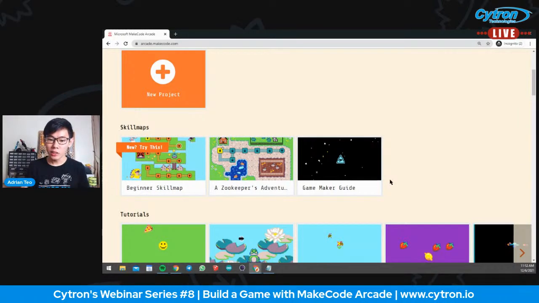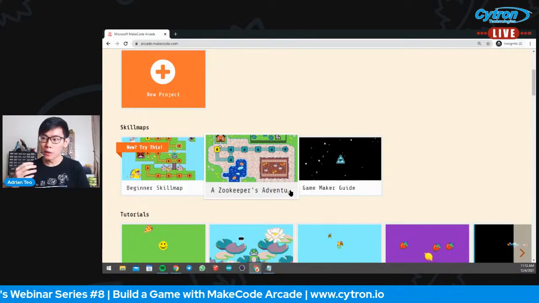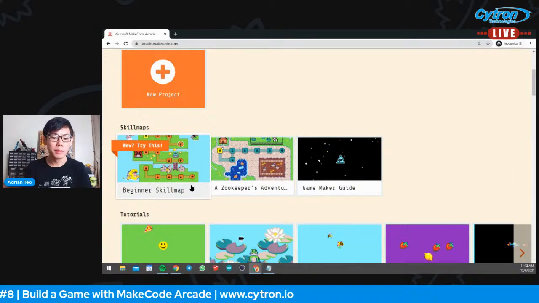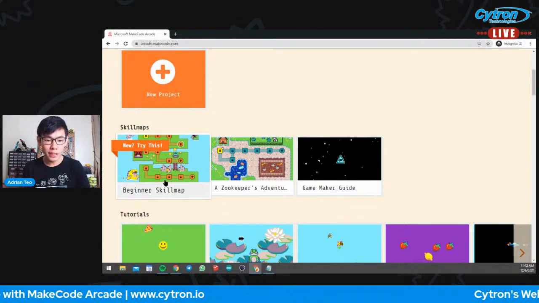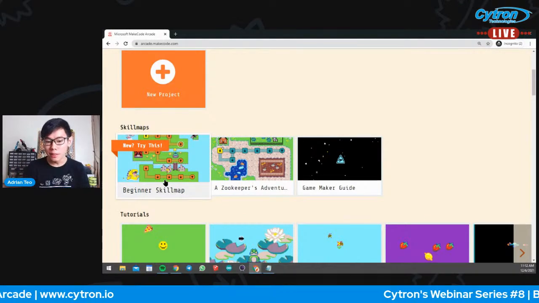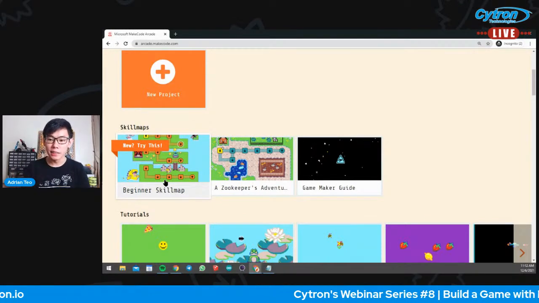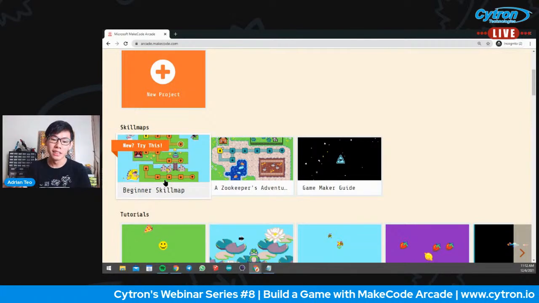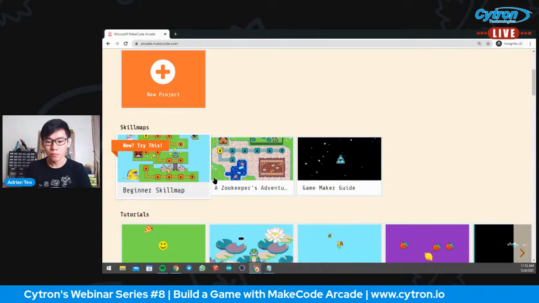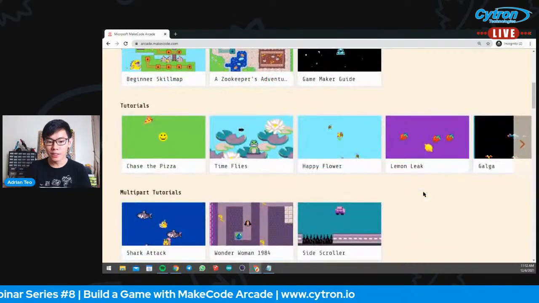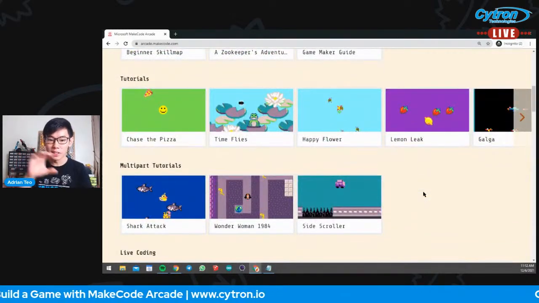So later on in our demonstration, I'll be going through this beginner skill map. And if you have a laptop, follow me. We go through this together. At the end of this session, you will be able to receive 3 different e-certificates in this beginner skill map. And then, of course, there is more than just this skill map.